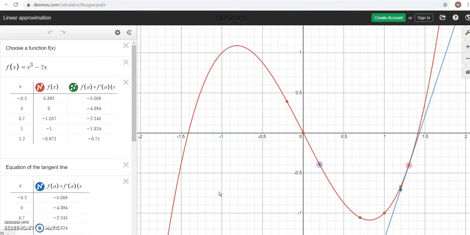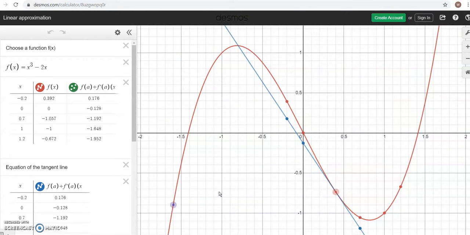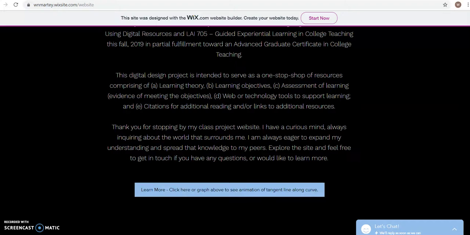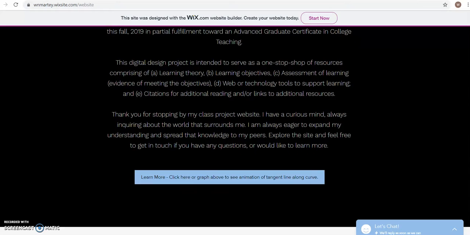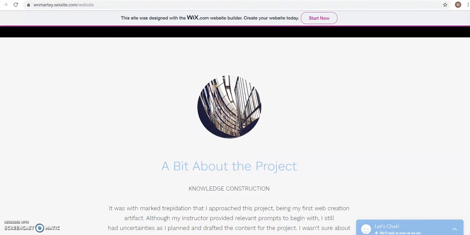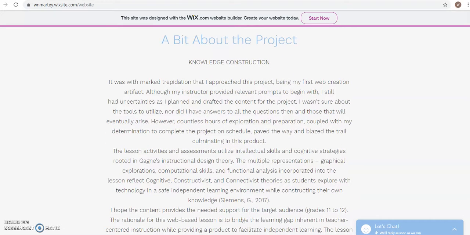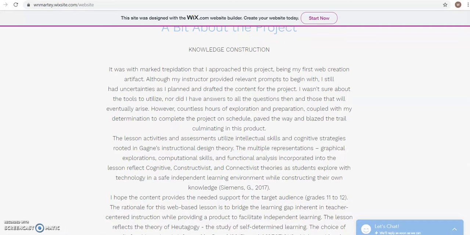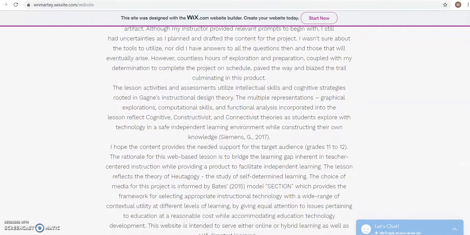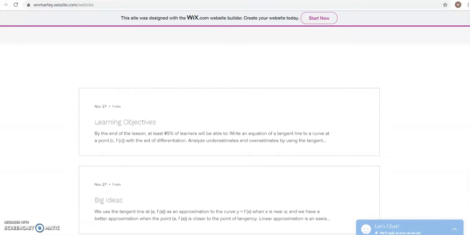Also, clicking on the initial image, that link will bring you to the graphical animation of linear approximation. And a bit about the project: this is mainly to equip students to construct their own understanding and knowledge of the mathematics involved in linear approximation. So, a little background as to how the project evolved to this point.